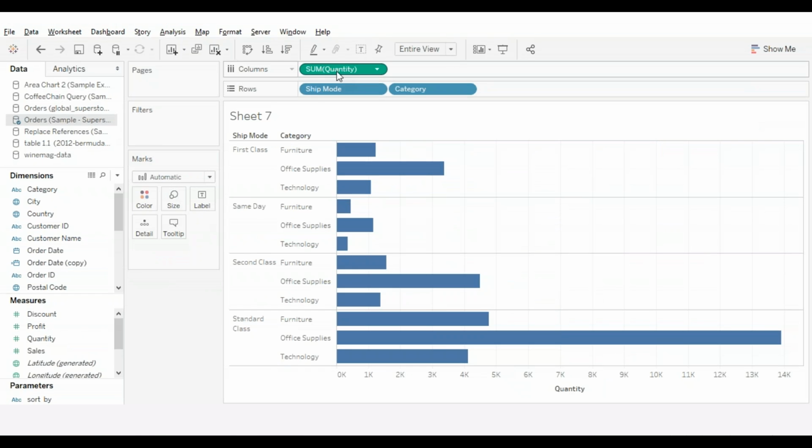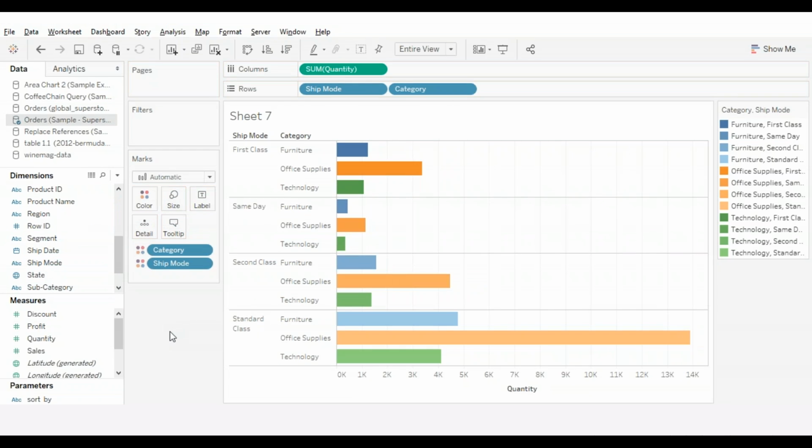So I plotted my quantity in the column shelf and ship mode and category in the row shelf. Now by pressing and holding the control key, select category and ship mode from dimensions and just drag them to the colors card. You will notice that both the pills get added onto your color card. But right now our data doesn't make any sense because the random colors are assigned to the random values.